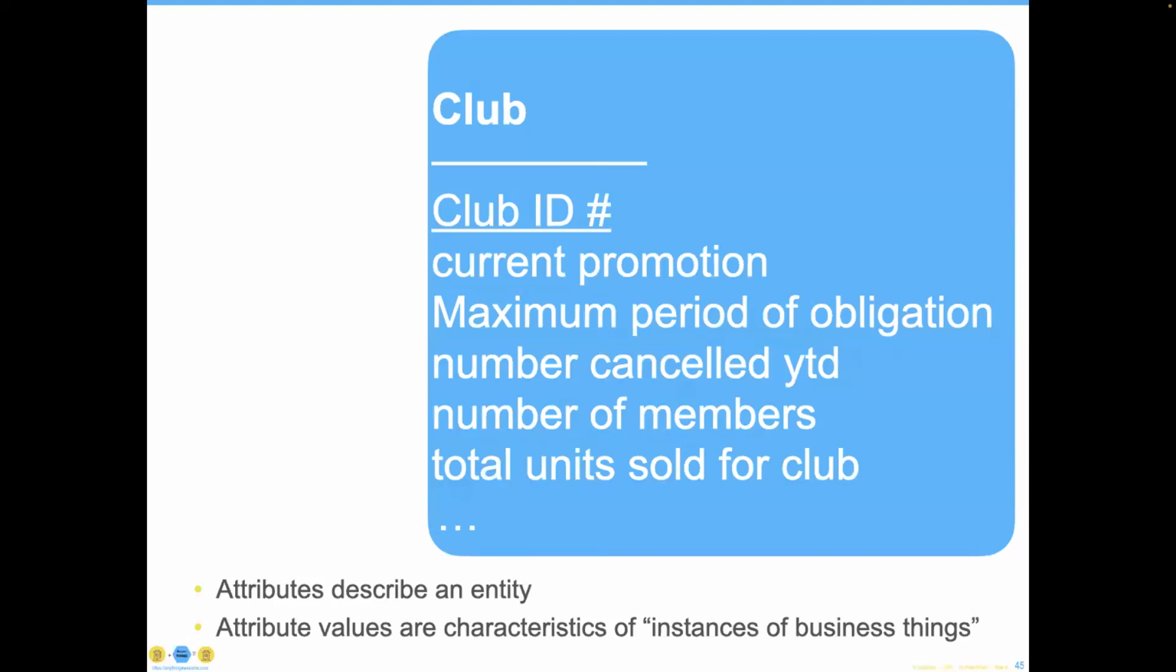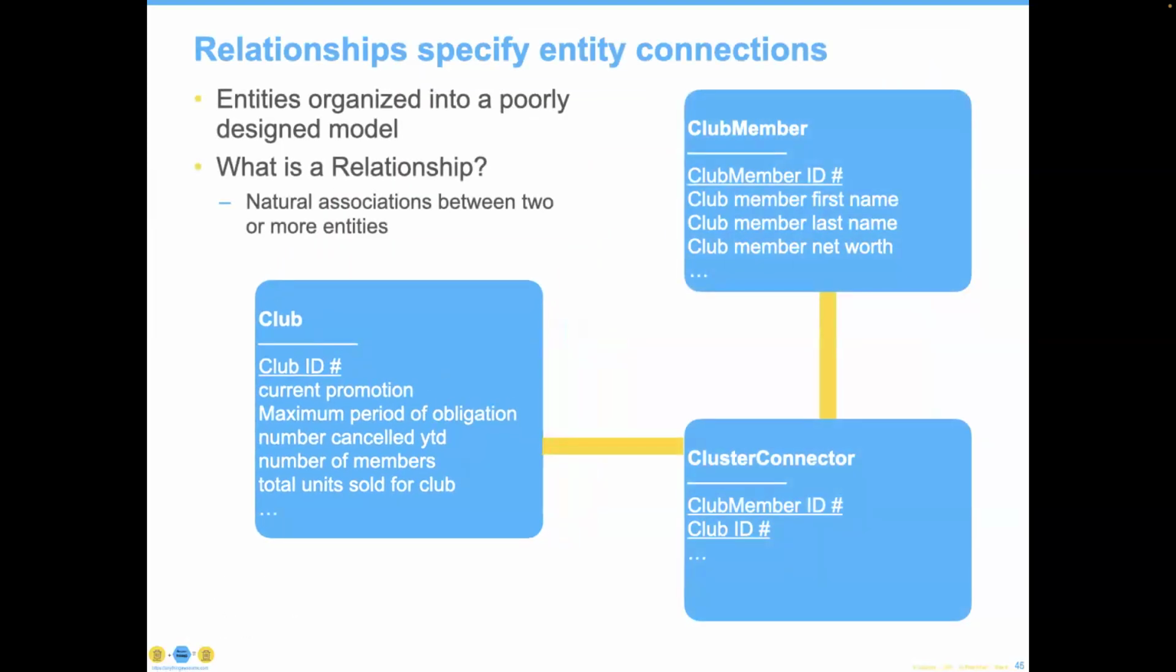Attributes describe an entity. In this case, there's a current promotion and a maximum period for obligation. I won't read these through to you. They're in very large type for everybody, but they give us the ability to understand specific information about club number 1 versus club number 2. Then we need to organize these things. What we're saying in this diagram is that there's a relationship between club and club member, but we can't associate them directly because that's a many-to-many relationship. And so that becomes a challenge for us.